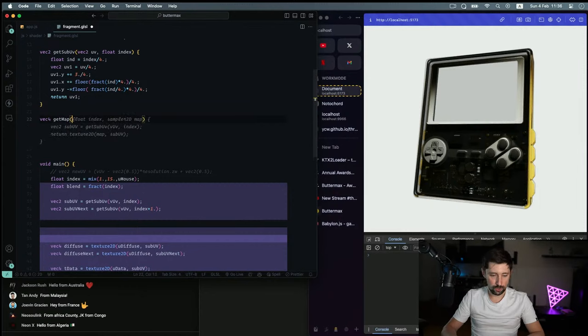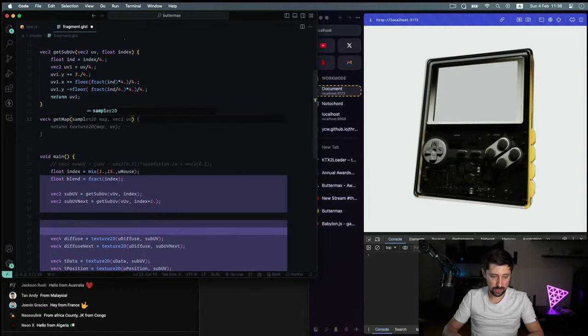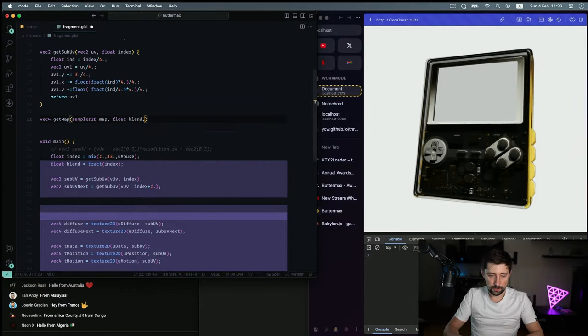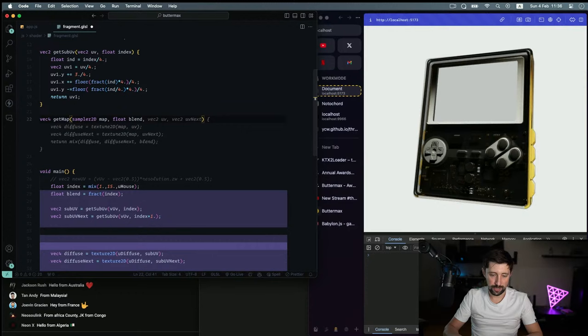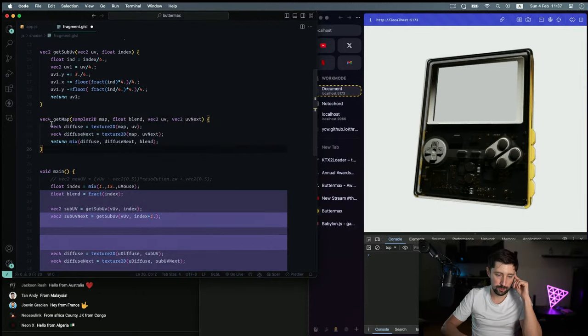First of all, it's gonna be the texture map. Then it's going to be the UV, but I need two UVs, right? I need the next UVs and the previous UVs. I also need the blend. UV, UV next. So I'm getting the diffuse, I get the diffuse of the next frame, and I'm just returning the blend between both of them, right? Or is it not right?